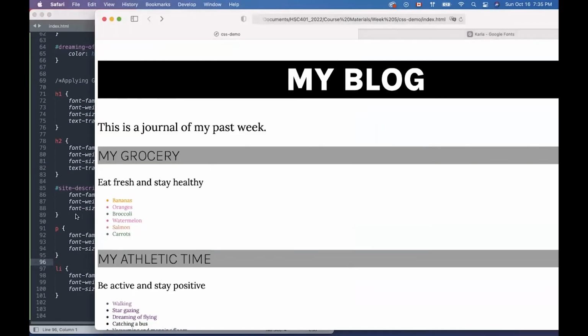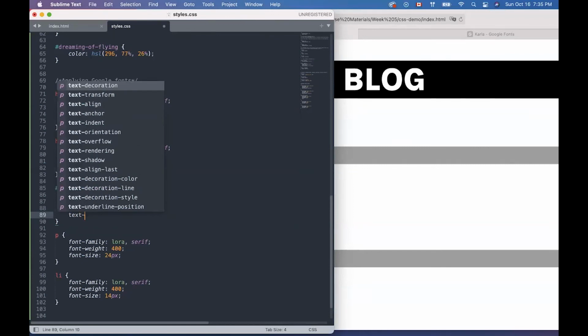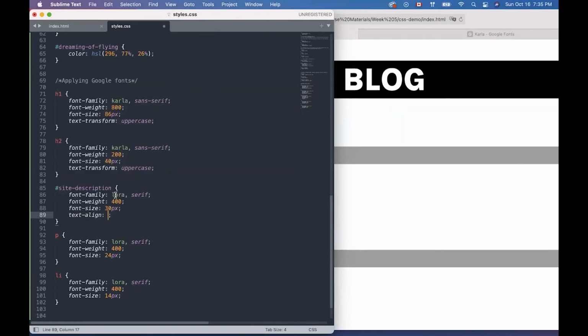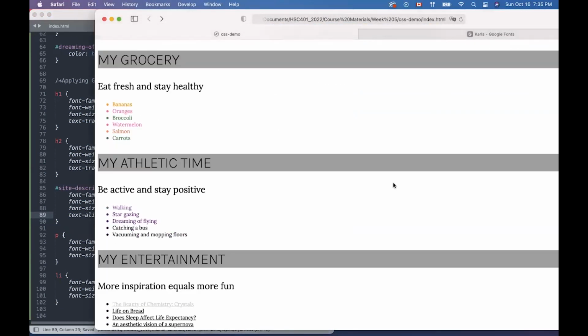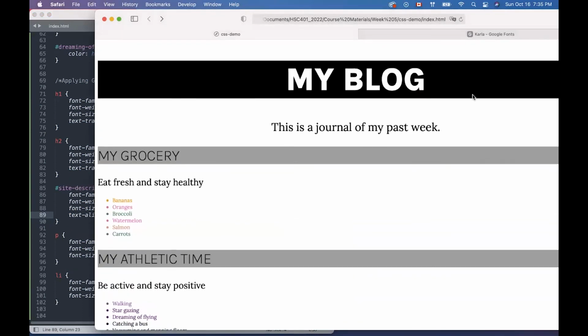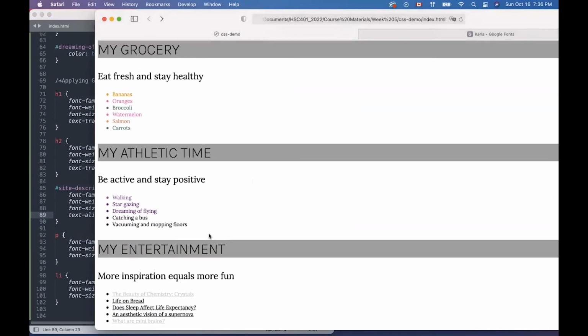And one last thing, I'm going to change this description to be centered, text align centered. Let's save. Here. So now we have a centered title and description of the website, and we have 3 lists that have a good visual hierarchy.